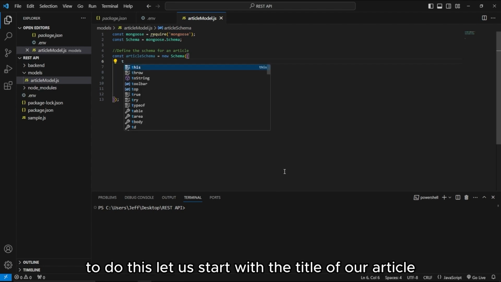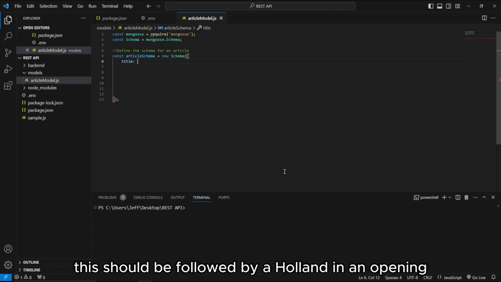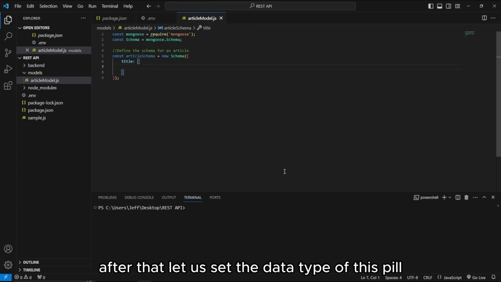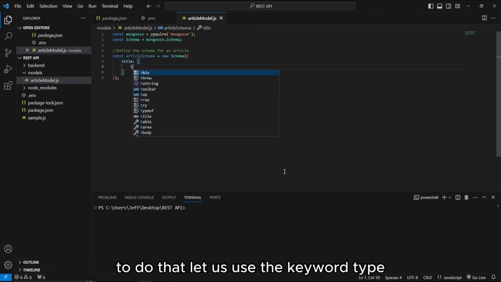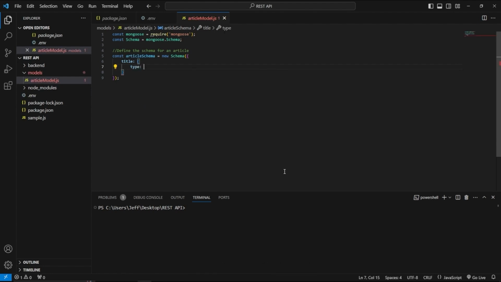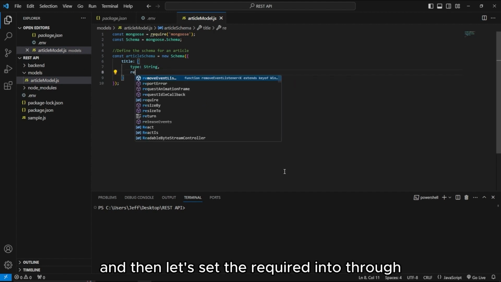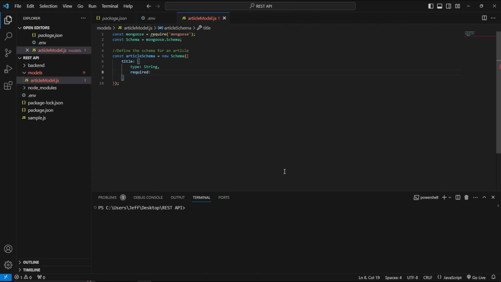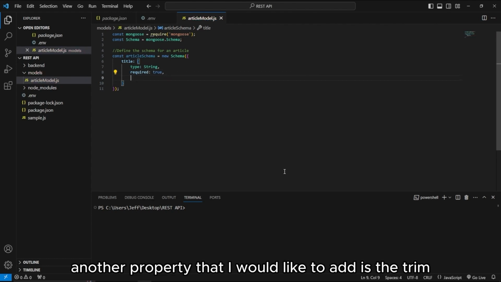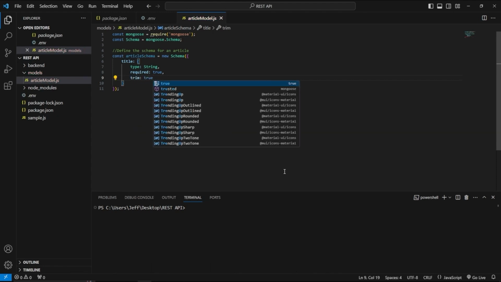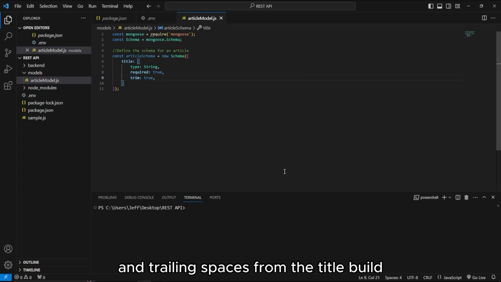To do this, let us start with the title of our article. This should be followed by a colon and an opening and closing curly braces. After that, let us set the data type of this field. To do that, let us use the keyword type followed by a colon. For the title, the data type should be String. This should be followed by a comma, and then let's set required to true. That makes this title field mandatory. Another property that I would like to add is trim, and let us set this to true. This will remove leading and trailing spaces from the title field.